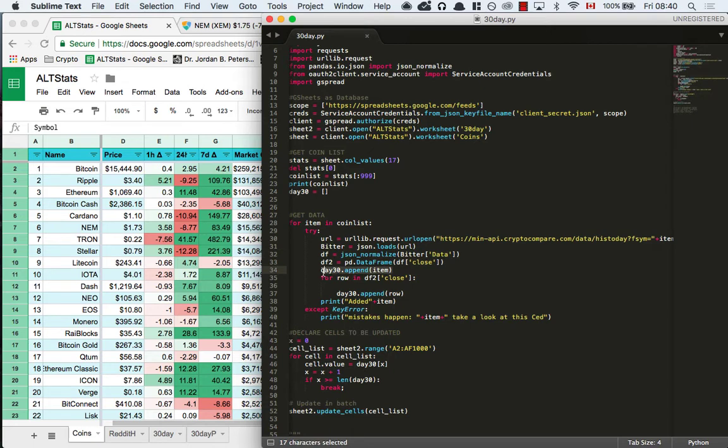Once we have that, we're going to make a new list. See, we've defined day 30 as a list here. We're going to append each item, and each item is defined as a list. So it's going to be Bitcoin, and then add all 30 of those numbers to day 30. So basically we have a big list that says Bitcoin, and then it's like 12,000, 12,010, 13,040, and that's what our list looks like, right?